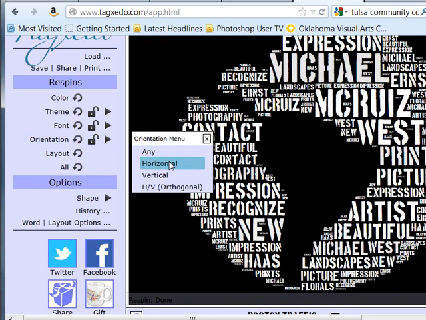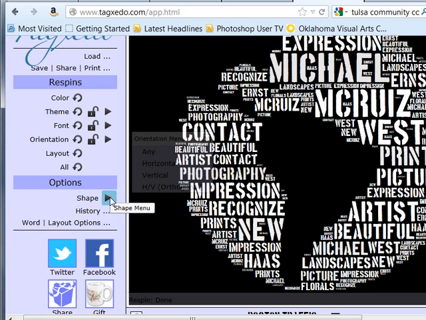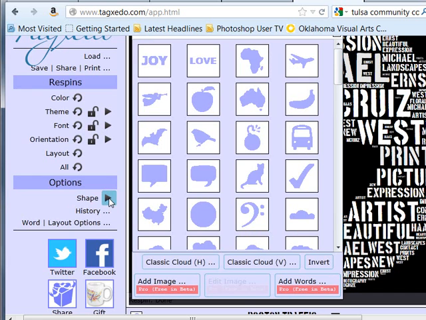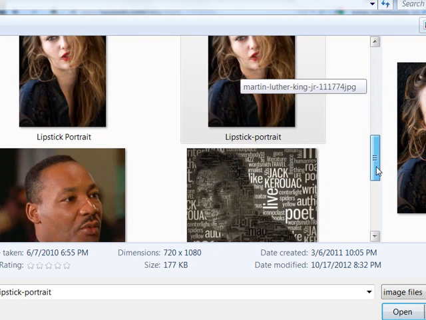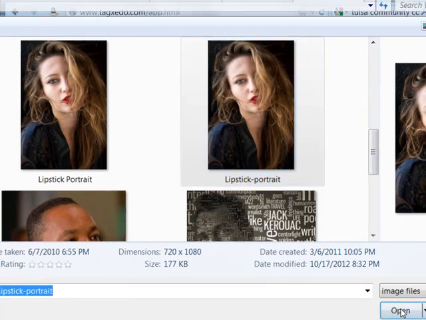And then for my shape, I'll click on the shape menu button. These are some presets, real basic shapes here. We're not going to use any of those. Instead, we're going to load our own image. On Blackboard, there is an image called Lipstick Portrait, and I've downloaded that and saved it to my computer, and I will load that now. Just click on the Add Image button, navigate to where we saved our file, and choose Open.